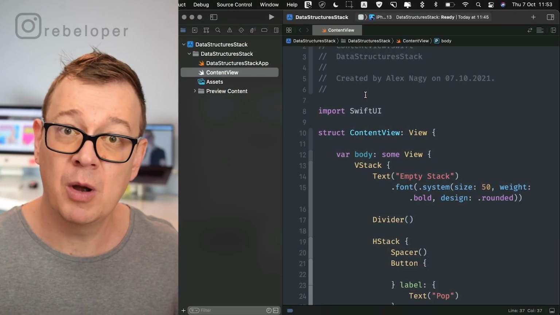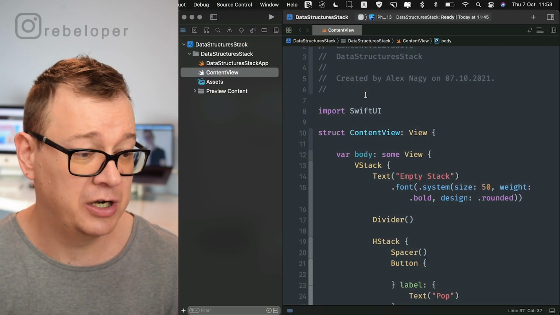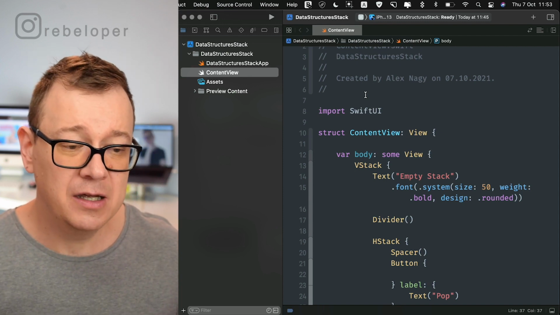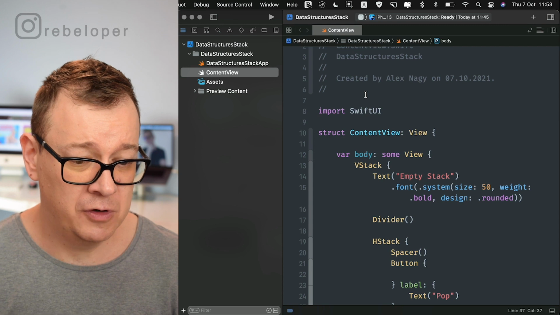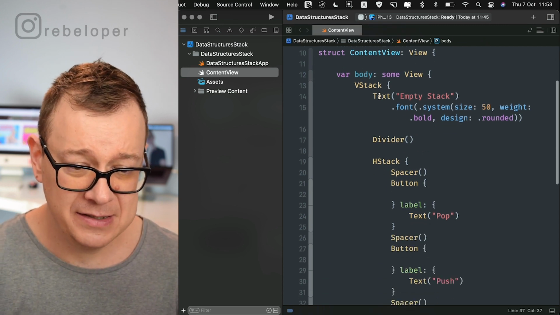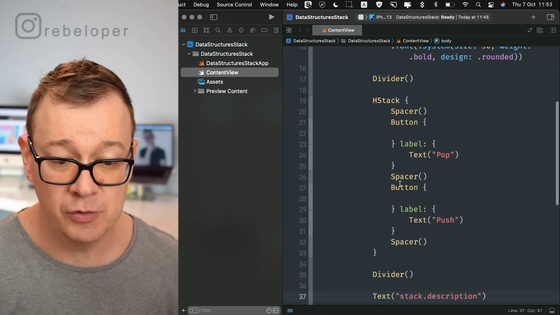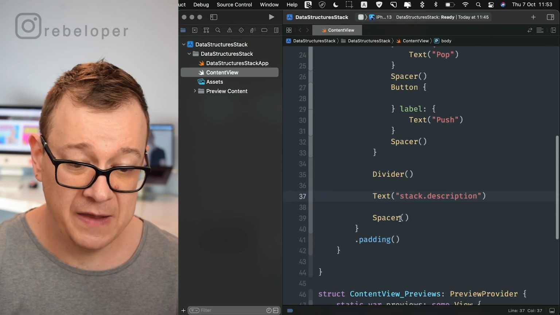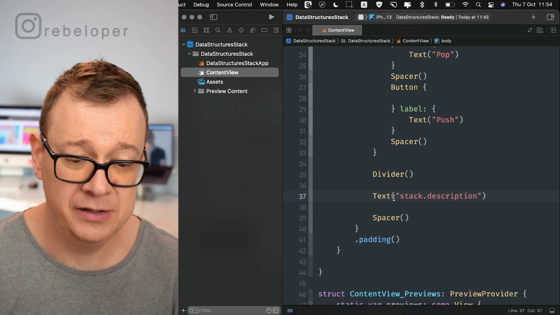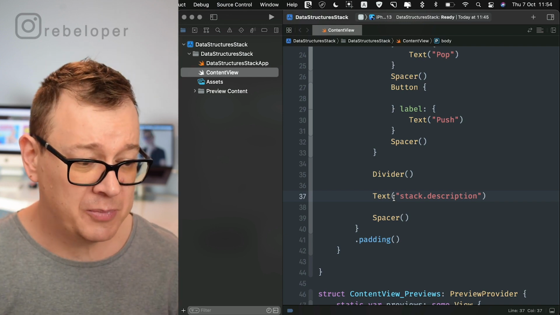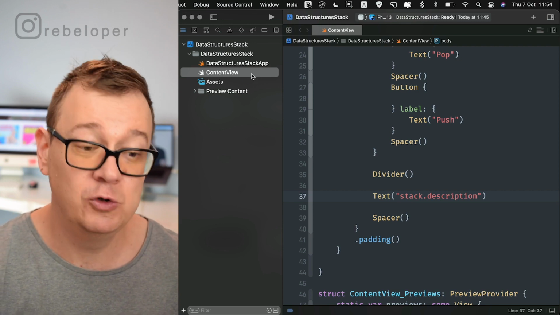So let's just talk about the stack data structure. What I did is create a basic content view for our app, and it has this empty stack text on the top. It has a divider and two buttons inside a horizontal stack, and then we are going to add in the stack's description. Pretty straightforward. So let's just jump right into creating our own stack.